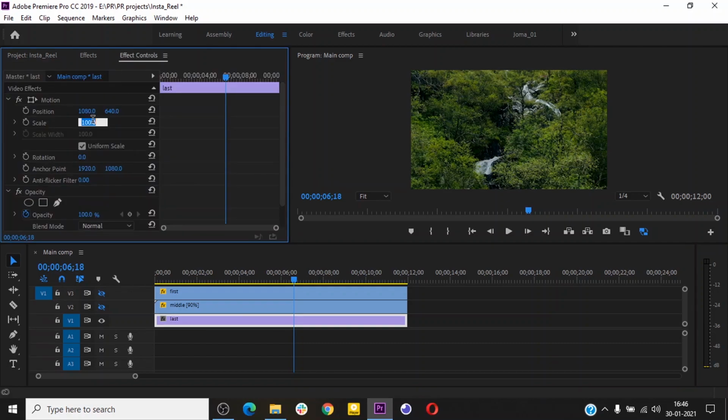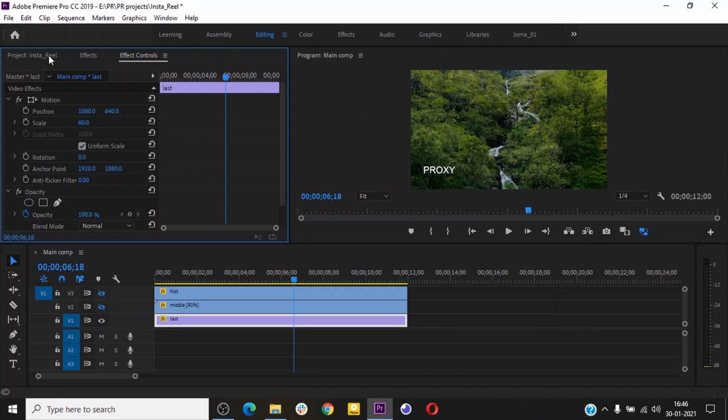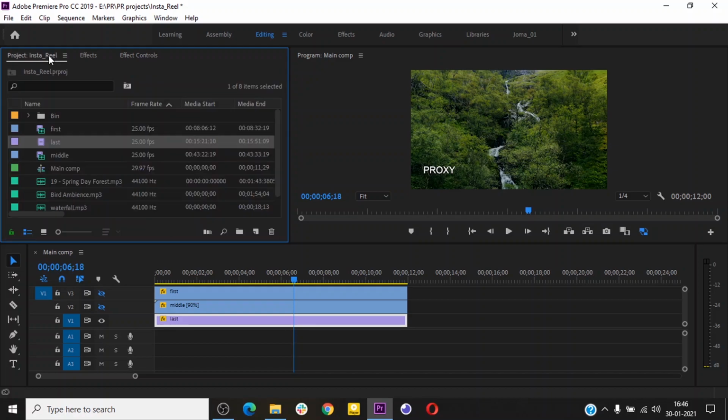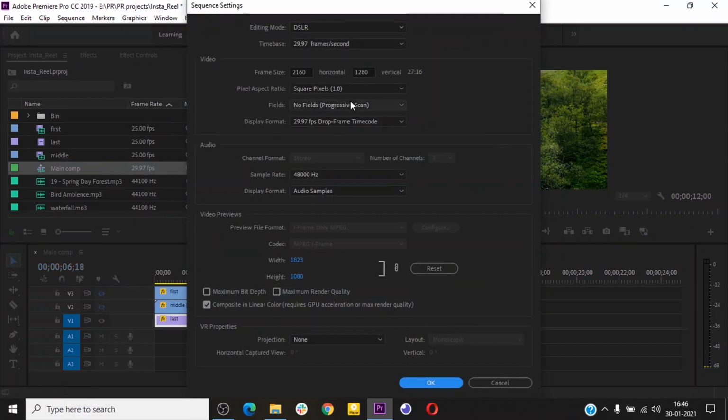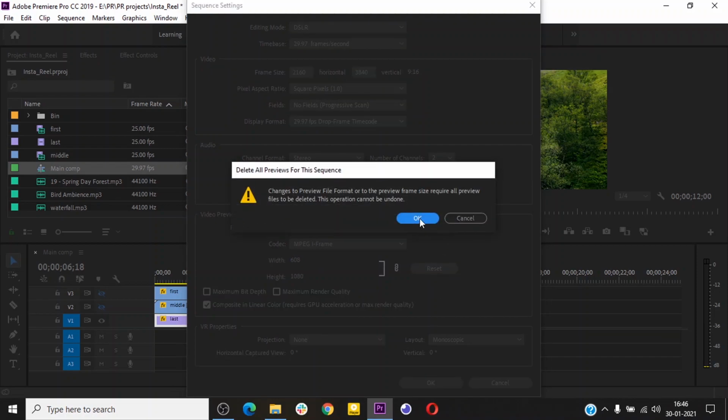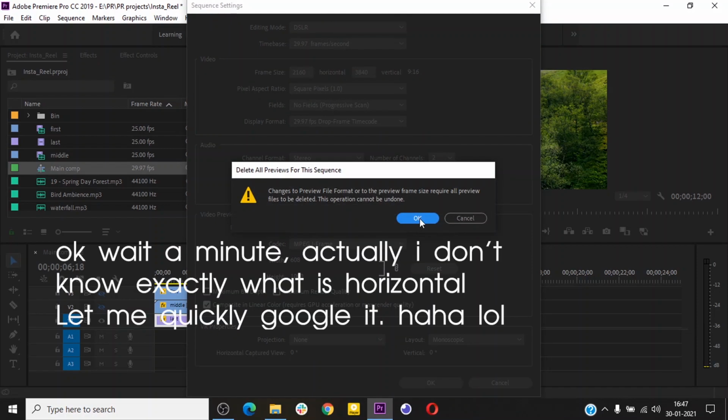Go to the effect control now. As before, adjust the scale of our footage. I'm gonna set it to 60%. Now watch what I'm gonna do closely. I'm gonna go to the main composition sequence and go to sequence settings. I'm gonna go to the horizontal value and set it as 3840. As I explained to you earlier, this is going to change our framing size to horizontal. Okay, it's vertical.